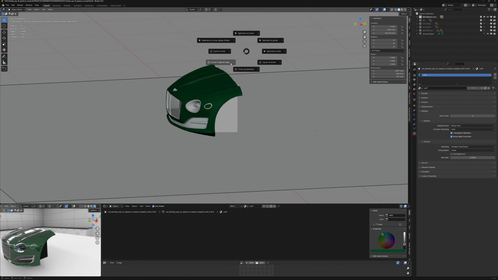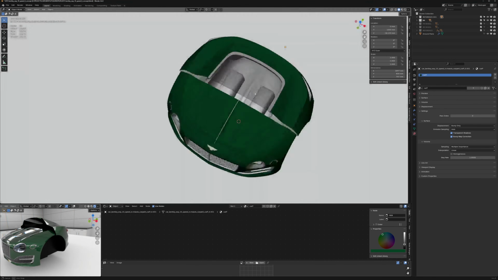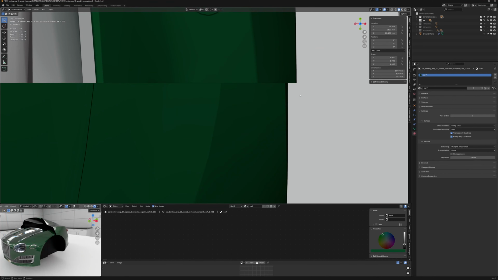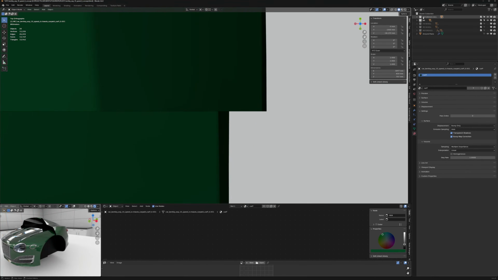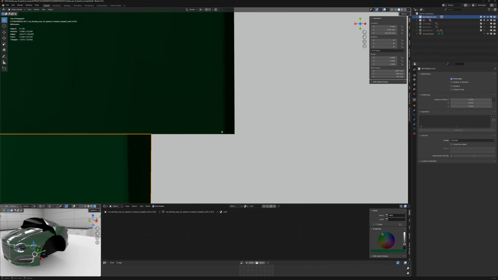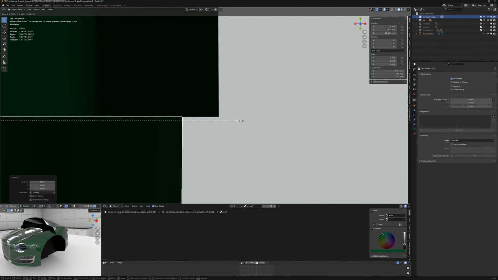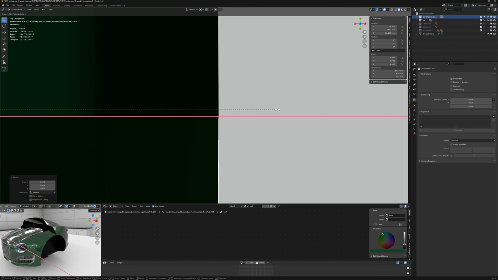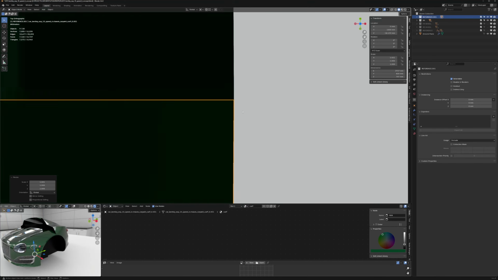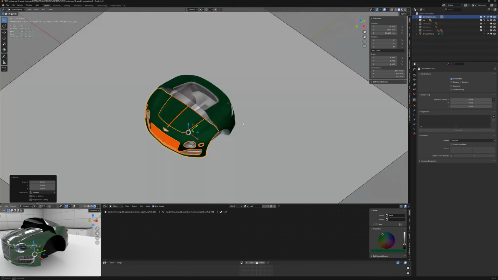Now let's put the cursor to world origin and turn the front and the rear on. Let's make sure that we're pivoting around the 3D cursor, which is at world coordinates. Double click on front, go scale X, and let's zoom in a little bit more. Let's really get in there and make sure it's the correct width.